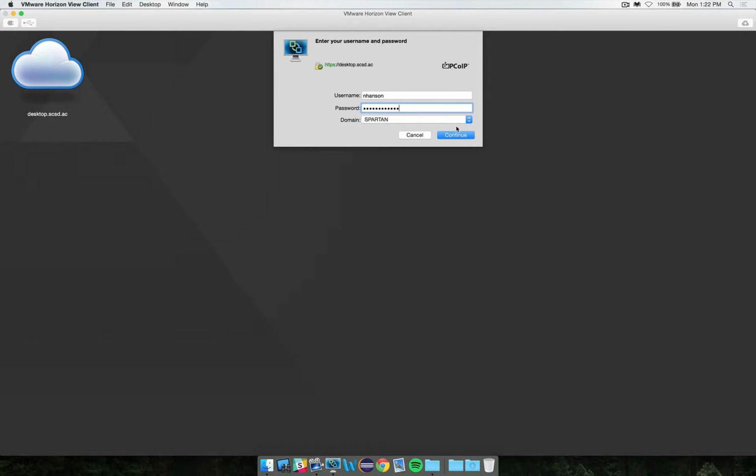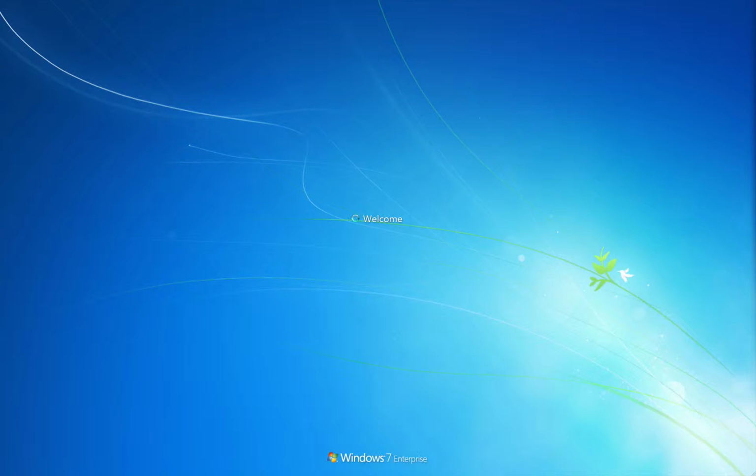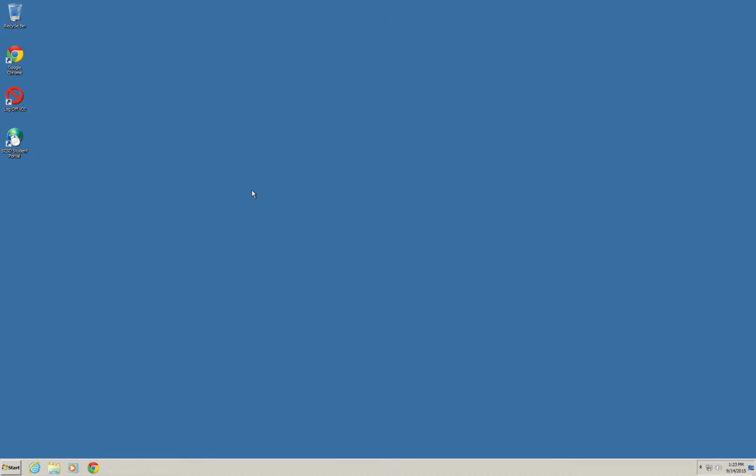And then click continue. And I think in the VDI labs, it should take you right into Windows 7. If you're connecting with a laptop using VMware like I am, you might need to choose a work group to join. But so I'll just log in like that. All right, here we are in Windows 7.